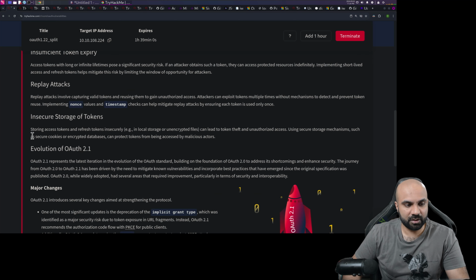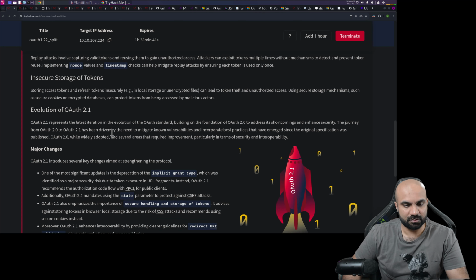Insecure storage of tokens. Storing access token and refresh token insecurely in local storage or unencrypted files can lead to token theft and unauthorized access. Using secure storage mechanisms such as secure cookies or encrypted databases can protect tokens from being accessed by malicious actors. That is very true, but sometimes you need to store the token in the local storage.